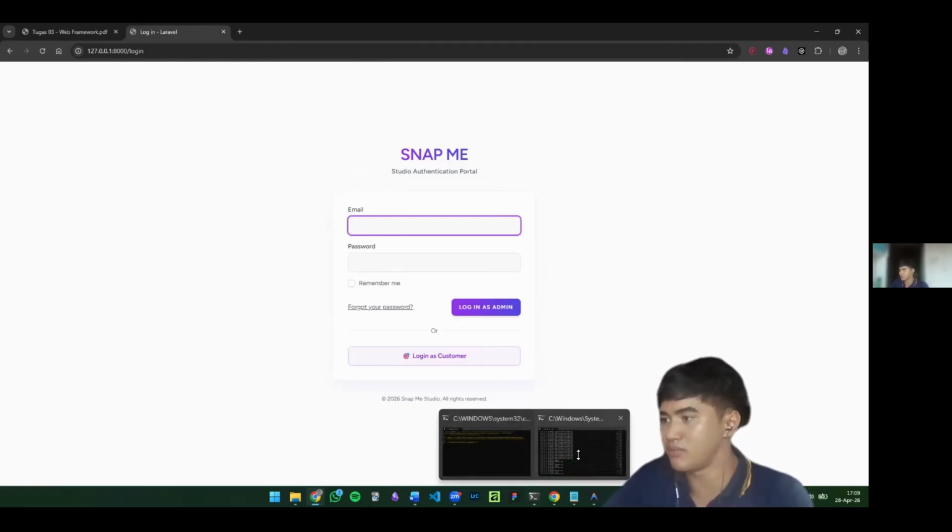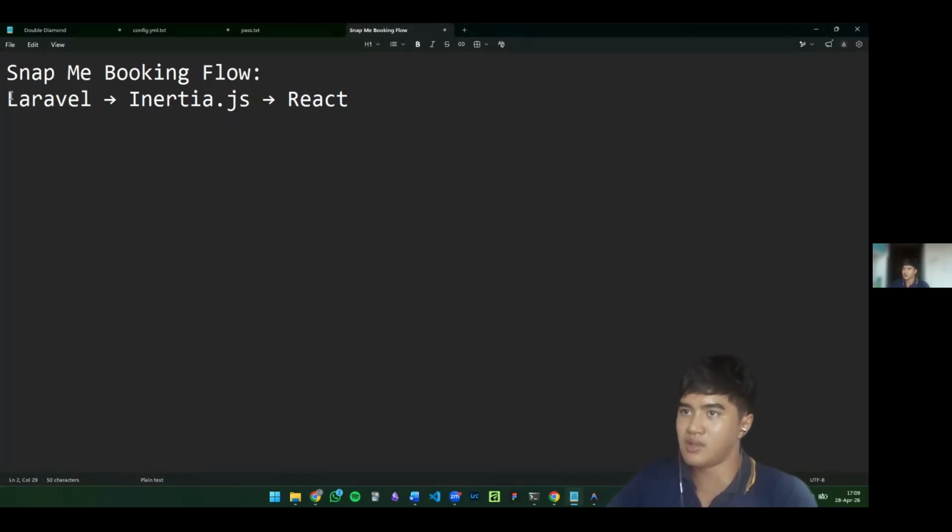Okay, let's first go through the architecture. This website is using 3 main layers: Laravel first, then Inertia.js, then the last one is React. So it's using a Laravel monolith with Inertia.js. Laravel works as the backend, controlling the routing, database, and authentication using Laravel Breeze. Inertia.js acts as a bridge between Laravel and React at the front end.